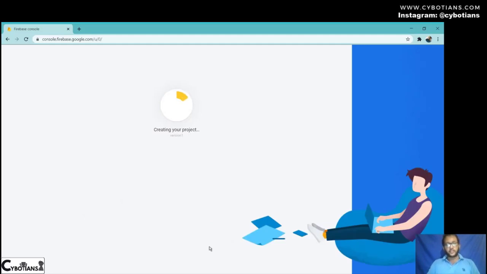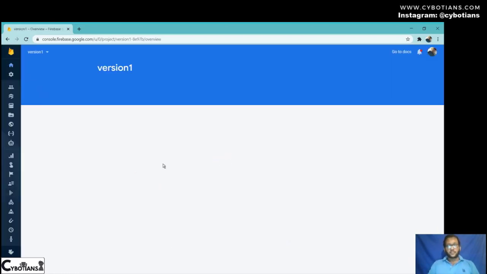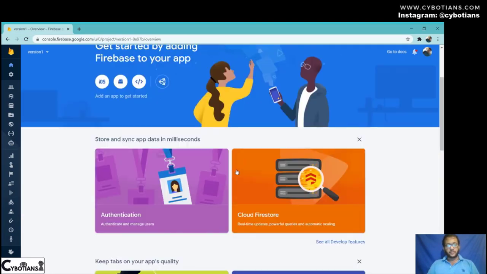You can see that our project is being created by the Firebase console. In Firebase you can perform multiple tasks. This is a cloud platform available for multiple tasks, like you can build machine learning models also. You can create or manage your databases, and that will be real time, so don't worry. This is what your project dashboard looks like.